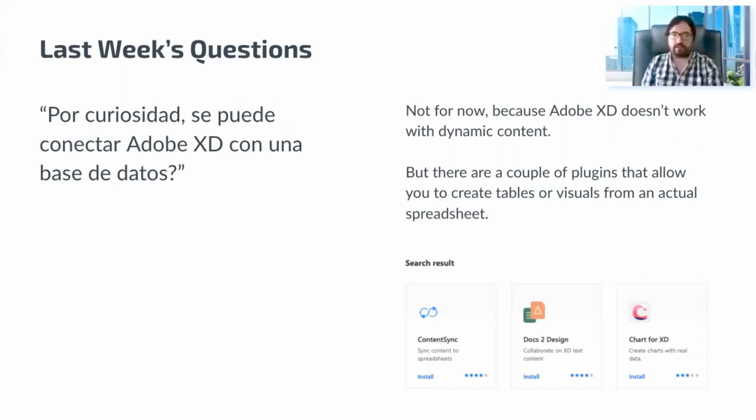Out of curiosity, can you connect Adobe XD to a database? No, not for now, because Adobe XD is not an actual system. I mean, the stuff you build is not actually real, right? We're talking about simulation, so they don't really work with dynamic content. But there are a couple of plugins that I know that will help you create tables or visuals that are drawn from a spreadsheet. That in a way is dynamic, but it's not like you can create a quote unquote database and work your prototypes around it, at least not for now.